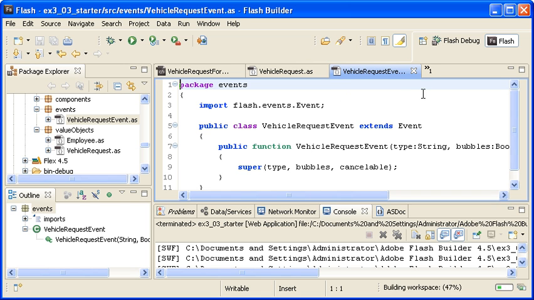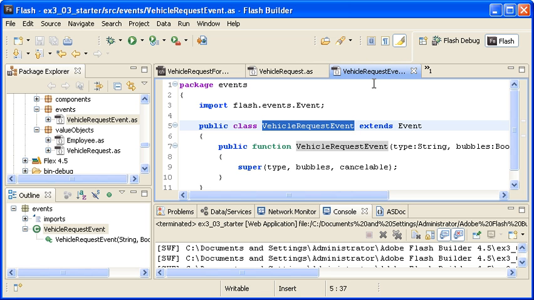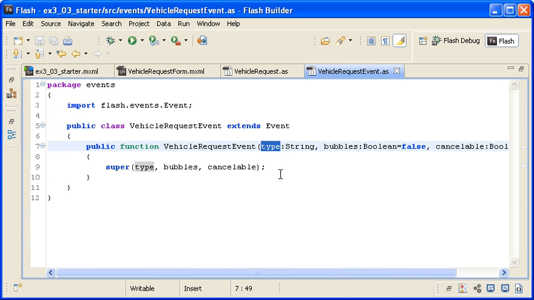The VehicleRequestEvent.as file opens in the editor view. You can see that the class definition uses the extends keyword to extend the Event class. It also contains a constructor with the same name as the class and file. Remember that the type argument of the Event class references the type of event that you are dispatching. For instance, this might be the click type for a button control. I'm not going to use the other two arguments, so I'm just going to delete them.